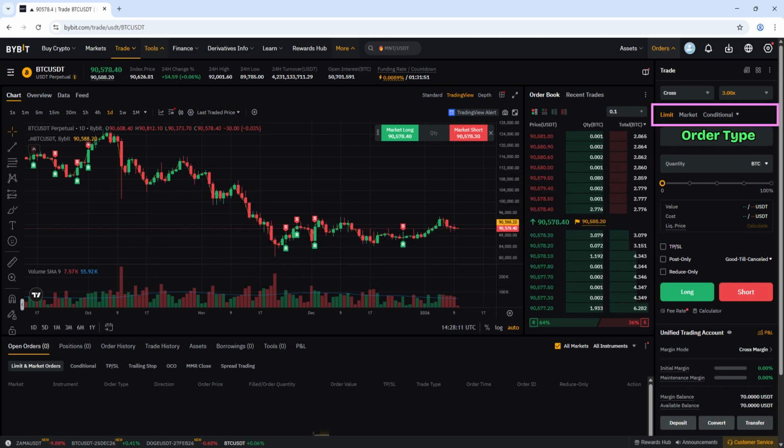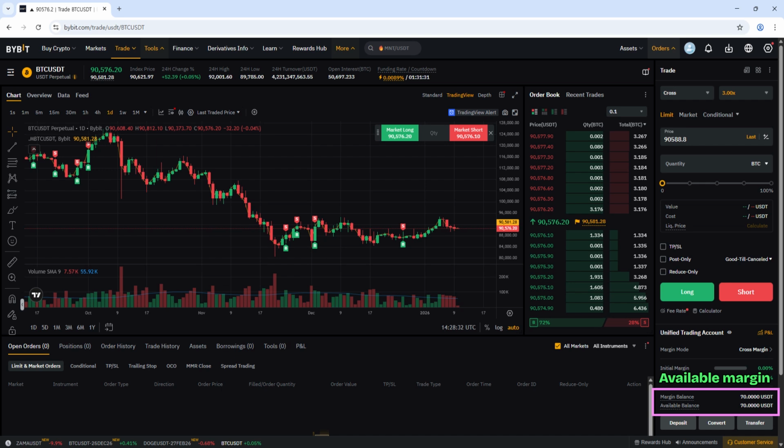By selecting this option, you can choose the order type. Here, you can set both the order price and quantity. The section below shows the margin you have available. Finally, use this button to choose your position direction. If you expect the price to go up, choose long. If you expect the price to go down, choose short.